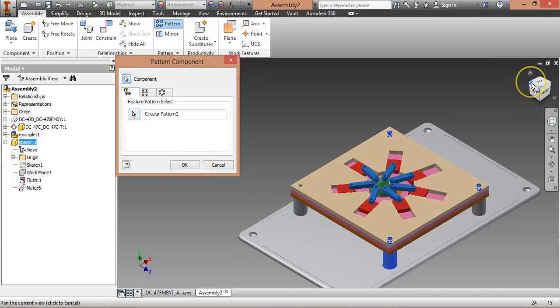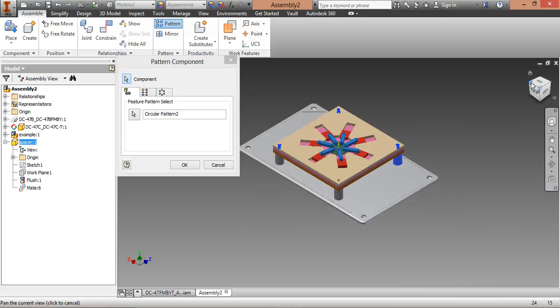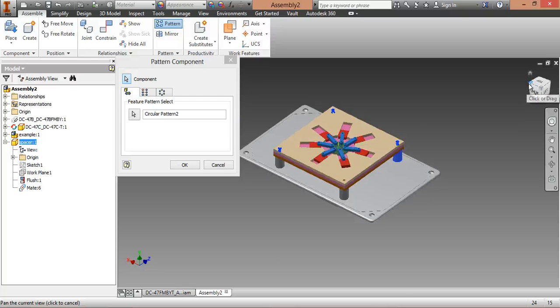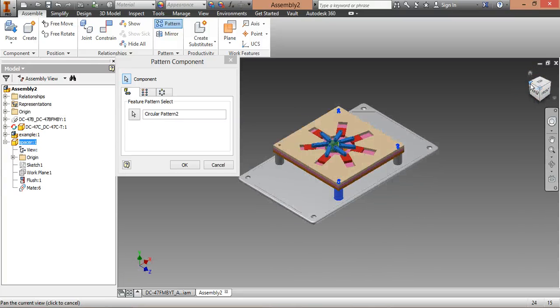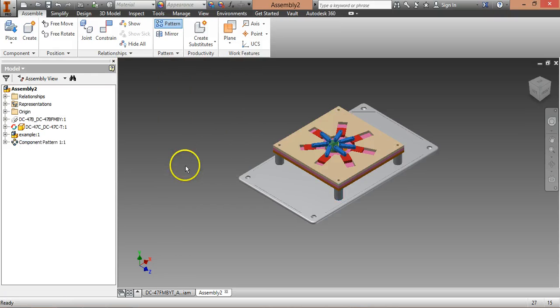So if you see, once I selected that circle, or the hole that is used to mount the rotary engine between the spacers there, it placed it on all 4 corners. And so in this way you can place many components very quickly. So I just hit OK.